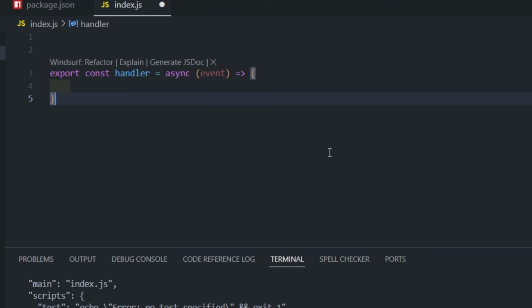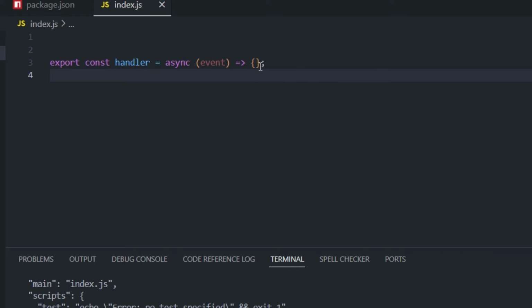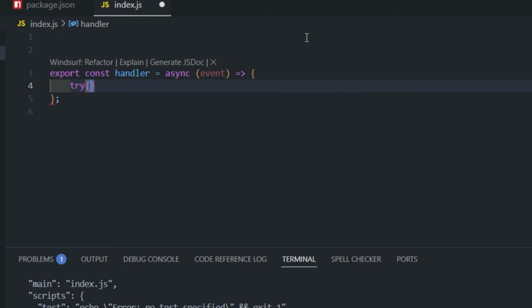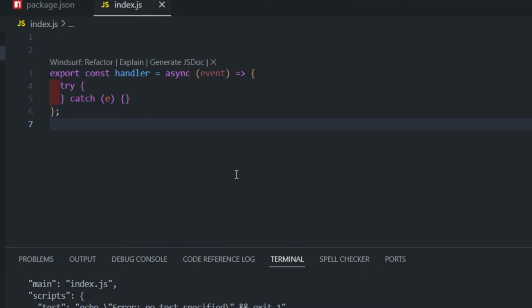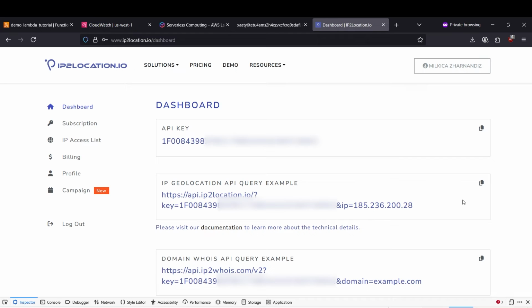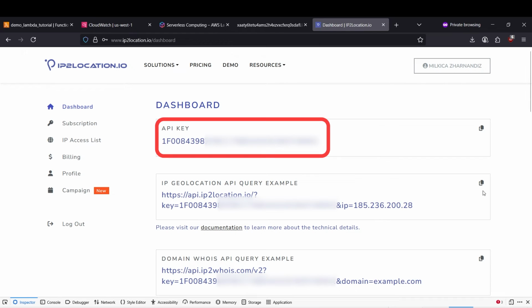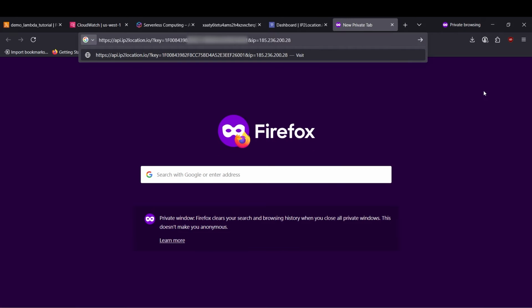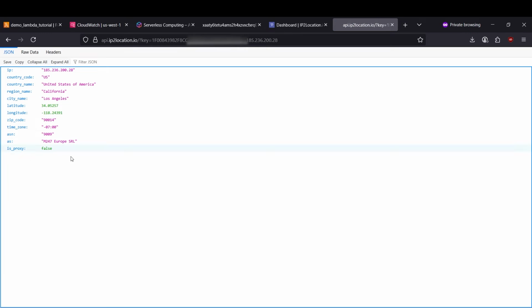Since we'll be dealing with environment variables, we'll not be statically creating the environment variable here. Instead, we'll write the environment variable directly in our Lambda function. Let's first wrap it with try catch so that it can handle exceptions. So after logging in with your IP2Location account, you'll get this API key. If you just copy this and paste it here, you'll find that here is the API key, and if we just send a request, you'll find we are getting the information about our IP and the location.